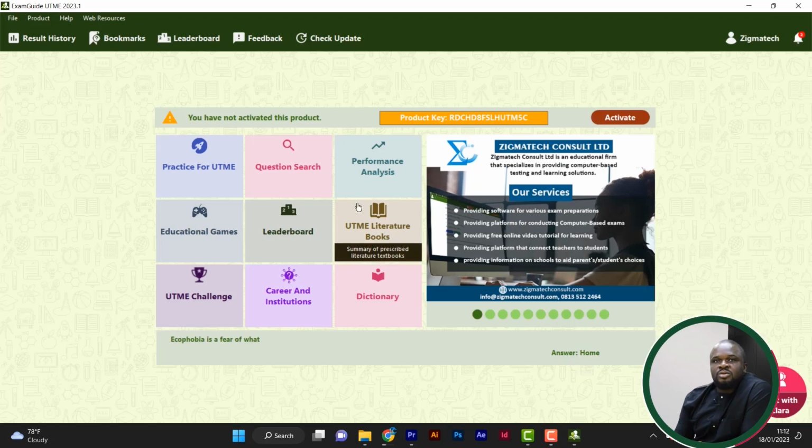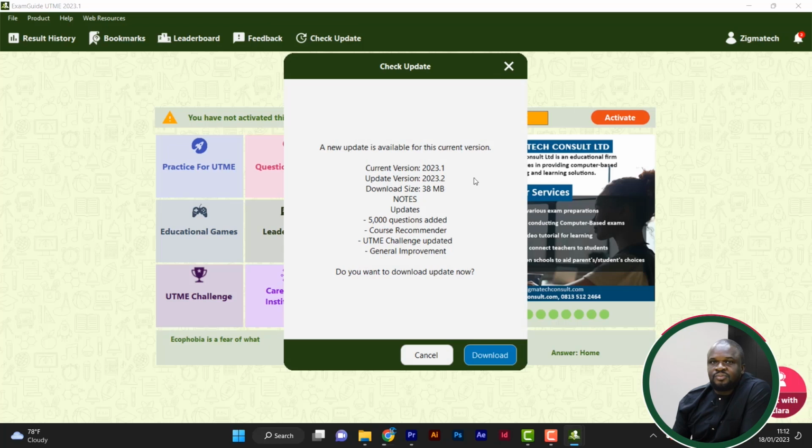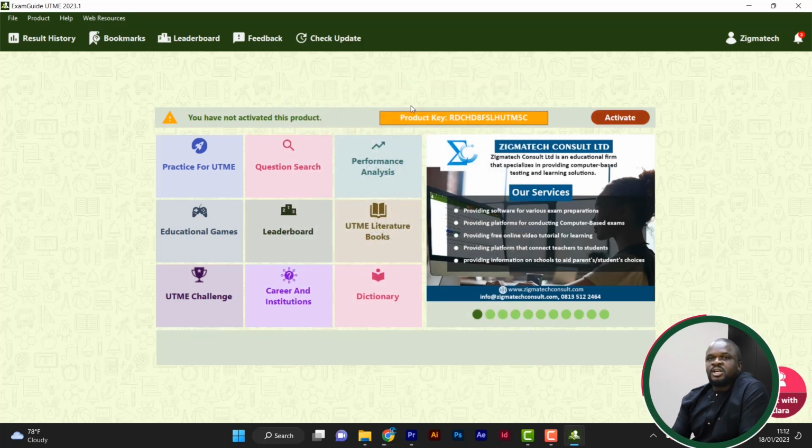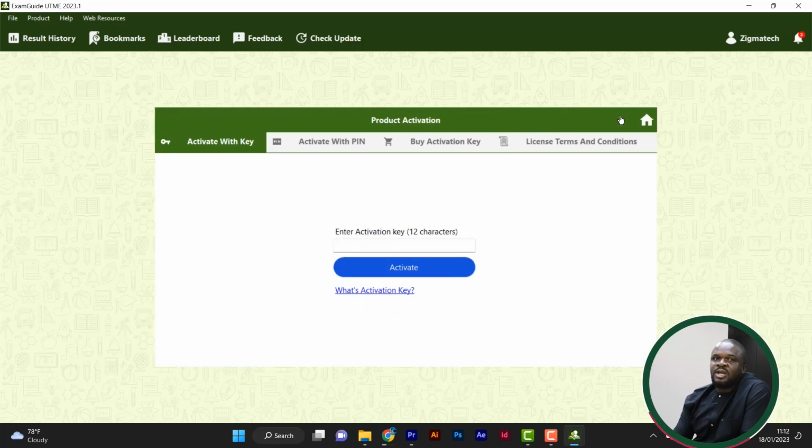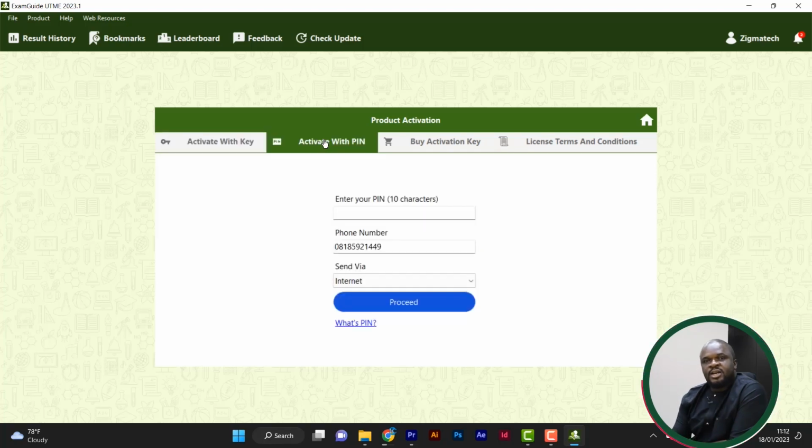This is it. So let's say I've installed it, I want to activate this product. If you just come, you click on activate. You're seeing activate with key, activate with PIN, buy activation key, license terms and conditions. If you have an activation key already, all you have to do is put in the activation key. But if you activate with PIN, let's say you bought CD and PIN, or maybe somebody has sent you a PIN, all you have to do is just put in the PIN.